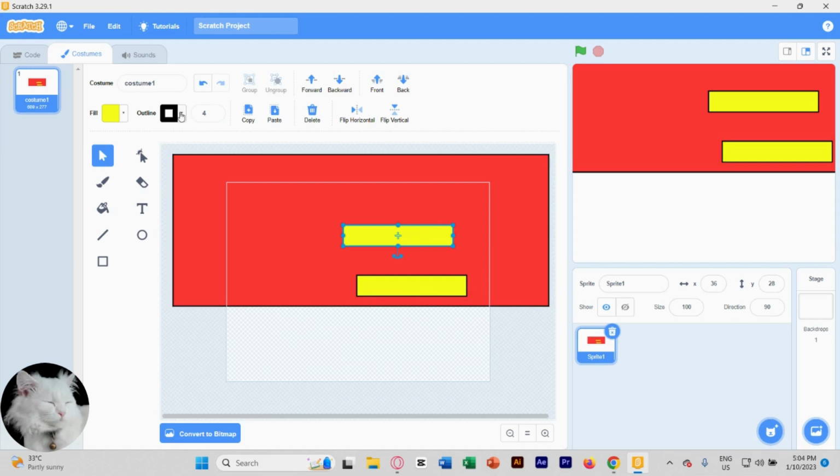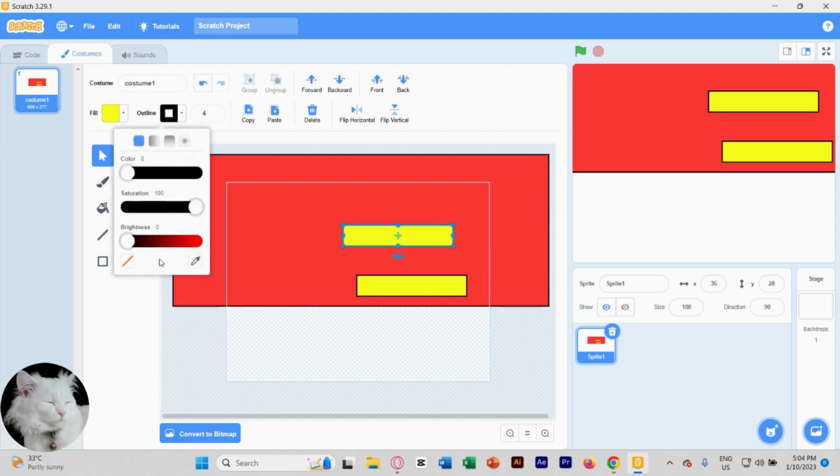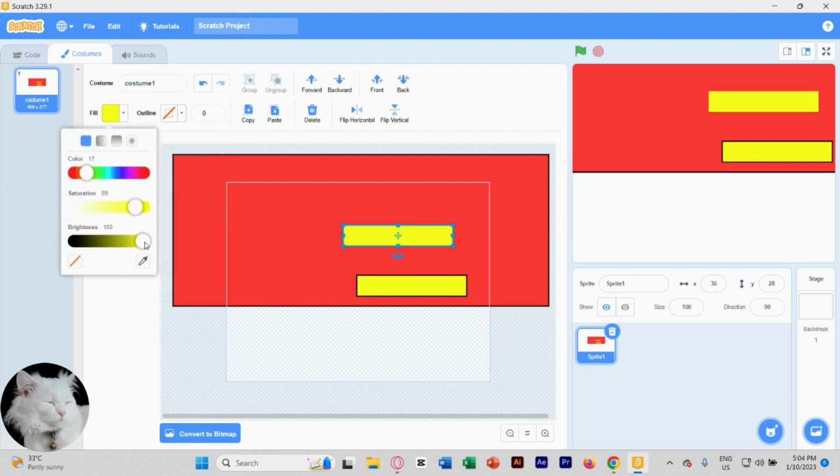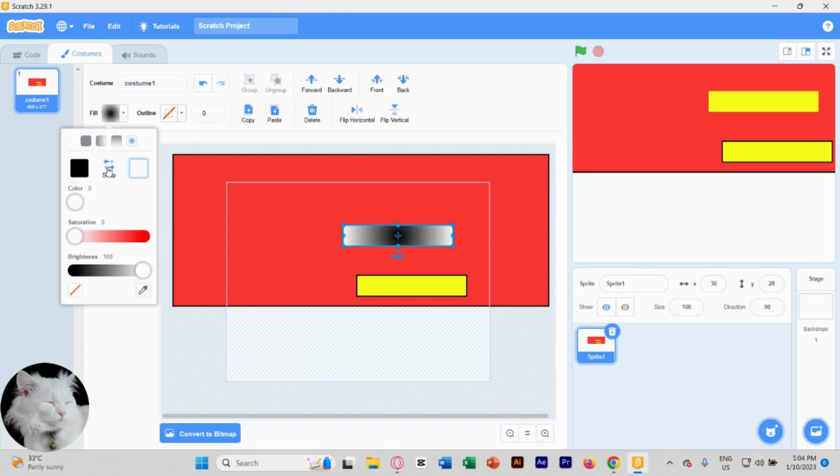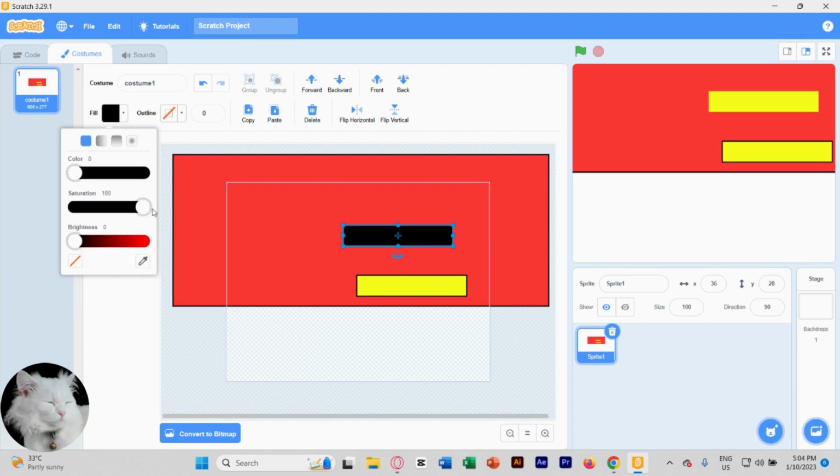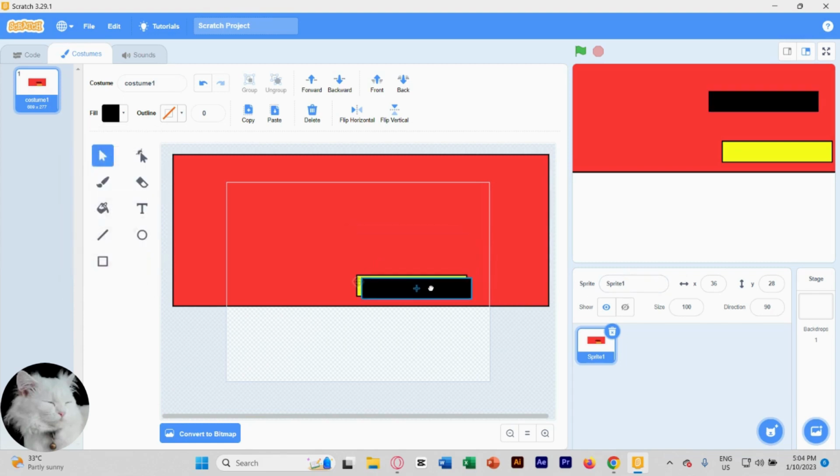So we're gonna change the outline here to no color, and then the fill we're gonna change it to black, and then we put it right behind the yellow button so it looks like a shadow. So how do we do that? So we click backward and there we have it. So it looks like a shadow behind the button.